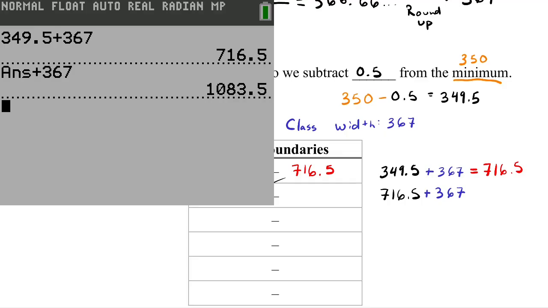So my second upper class boundary is going to be 1083.5. That's my second upper class boundary. And again, I'm going to copy that down. I want my next class to end just where this one begins. And so my third lower class boundary is going to be 1083.5 again. Now, here's where I have a shortcut on the calculator, right?